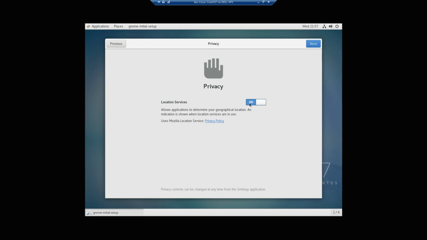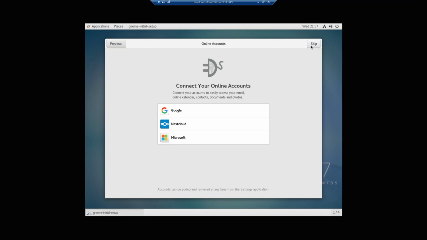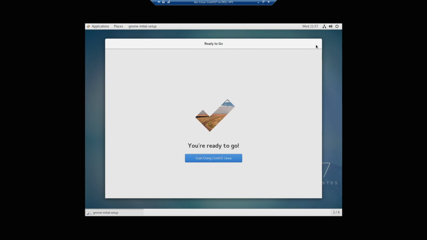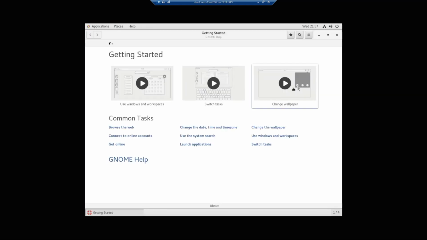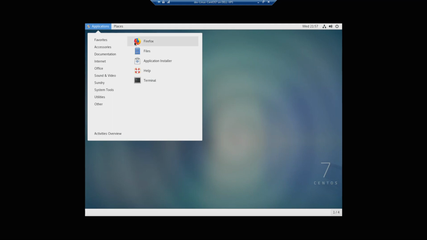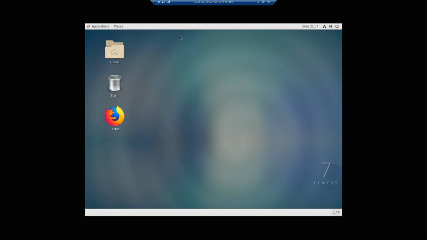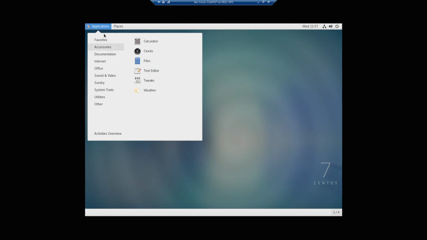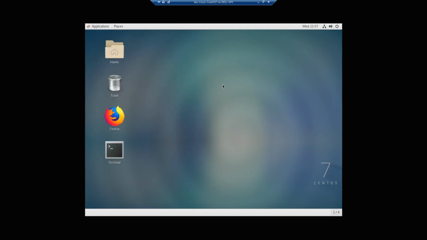I turn off the location services, it's just a matter of personal preference. I'm not going to connect any online accounts, so I'll click Skip. And then you're able to use Linux. That completes the installation process. Something else, just as a personal preference, I like moving Firefox and the terminal to the desktop because I use them with alarming regularity.